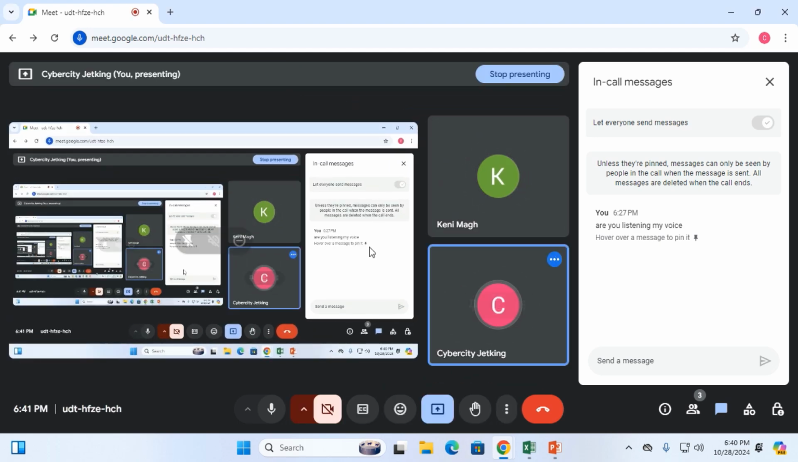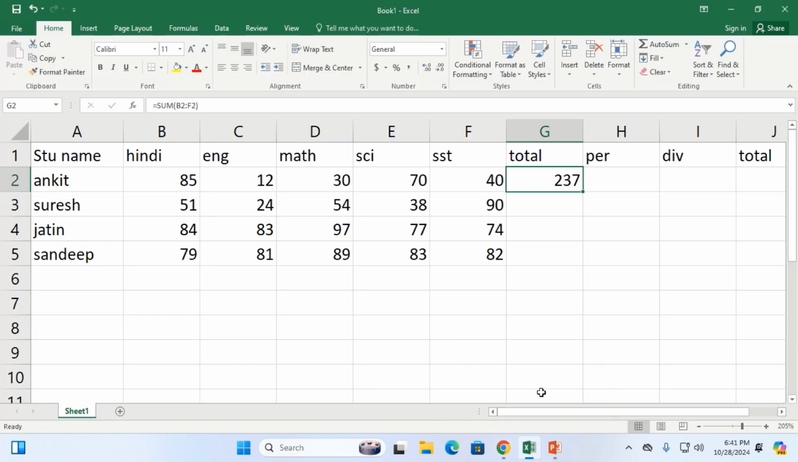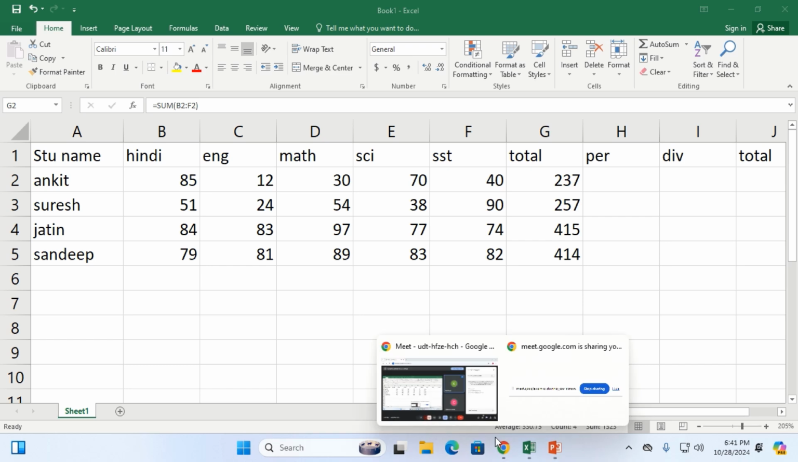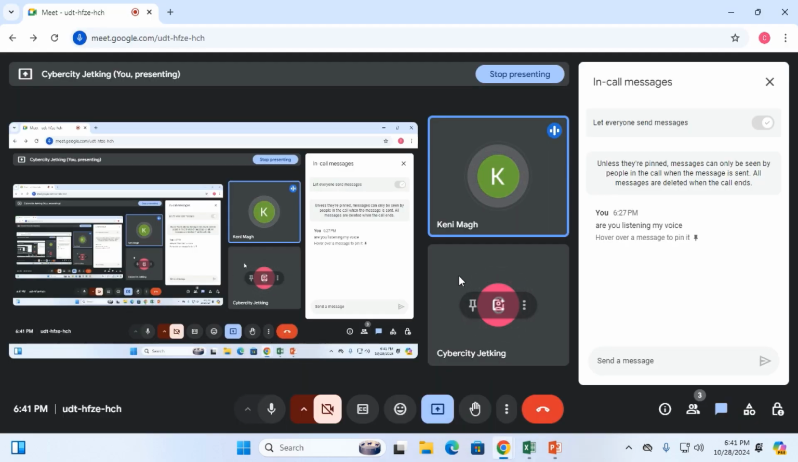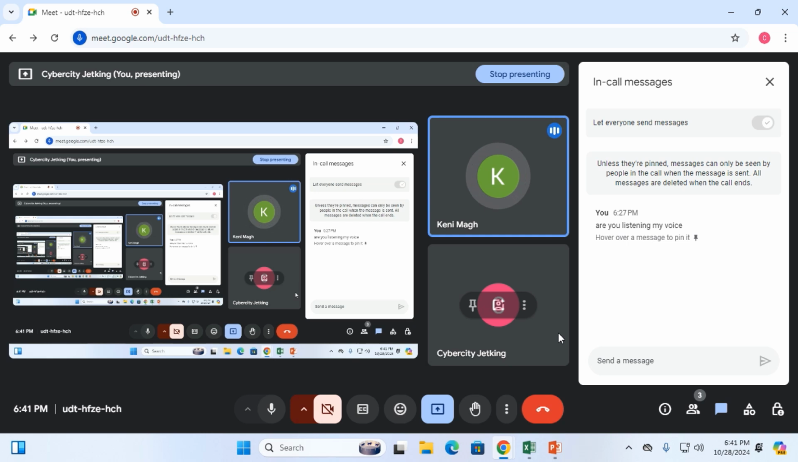Bracket 10 to 100 and then close the bracket, control, and oh my god. What's the problem? What happened? No, it's my mistake. That's why I'm saying, please share your screen. Then I will understand and resolve this problem.